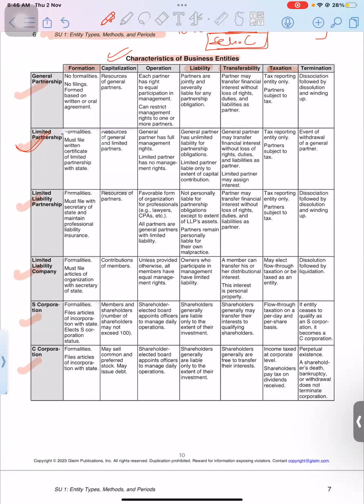Any other question, guys, from the previous session? You can ask me right now. That's fine. So capitalization in case of general partnership: the resources of the general partners are used as capital, meaning they bring all their assets and contributions into the business. So capitalization will be based on the resources brought by the general partners. Same way for limited partnership: the resources of both general and limited partners are brought into the business as assets in the form of contribution. We will see how the contributions can be made when we do the partnership chapter.